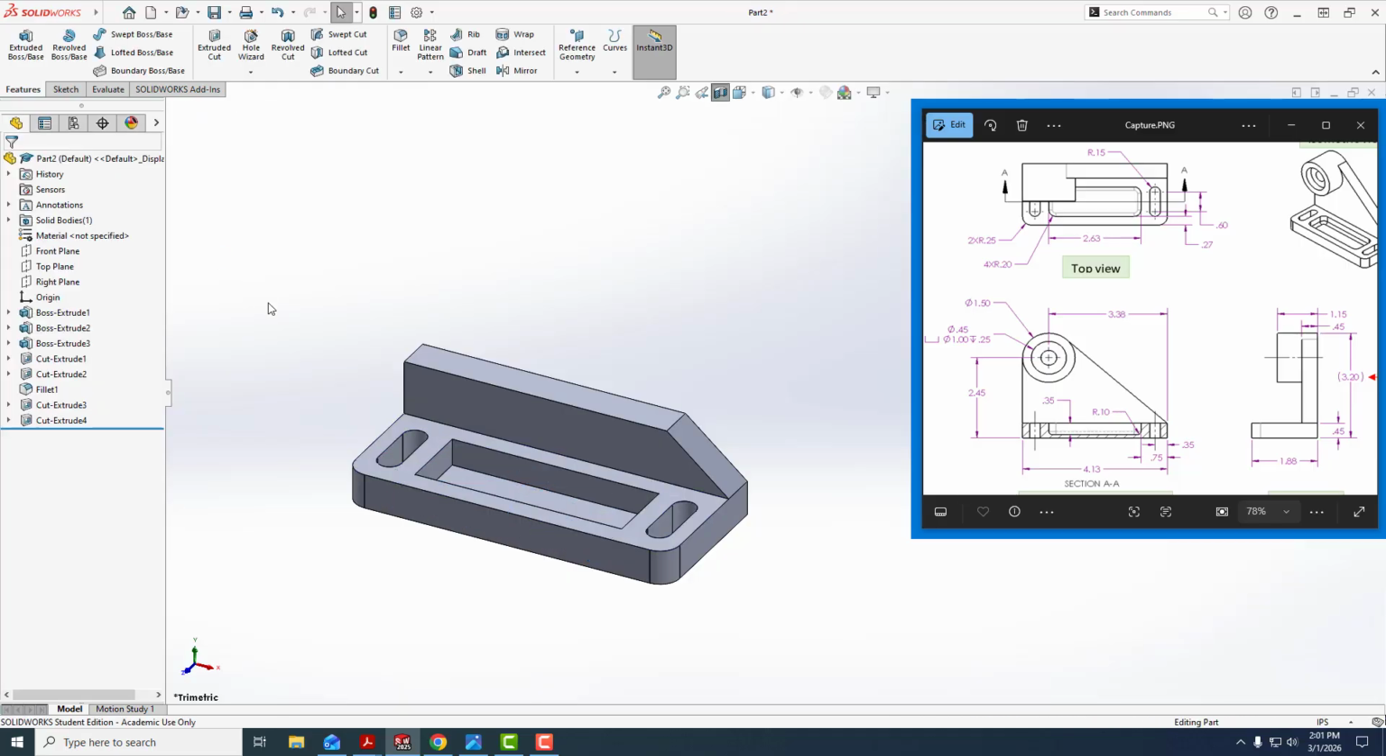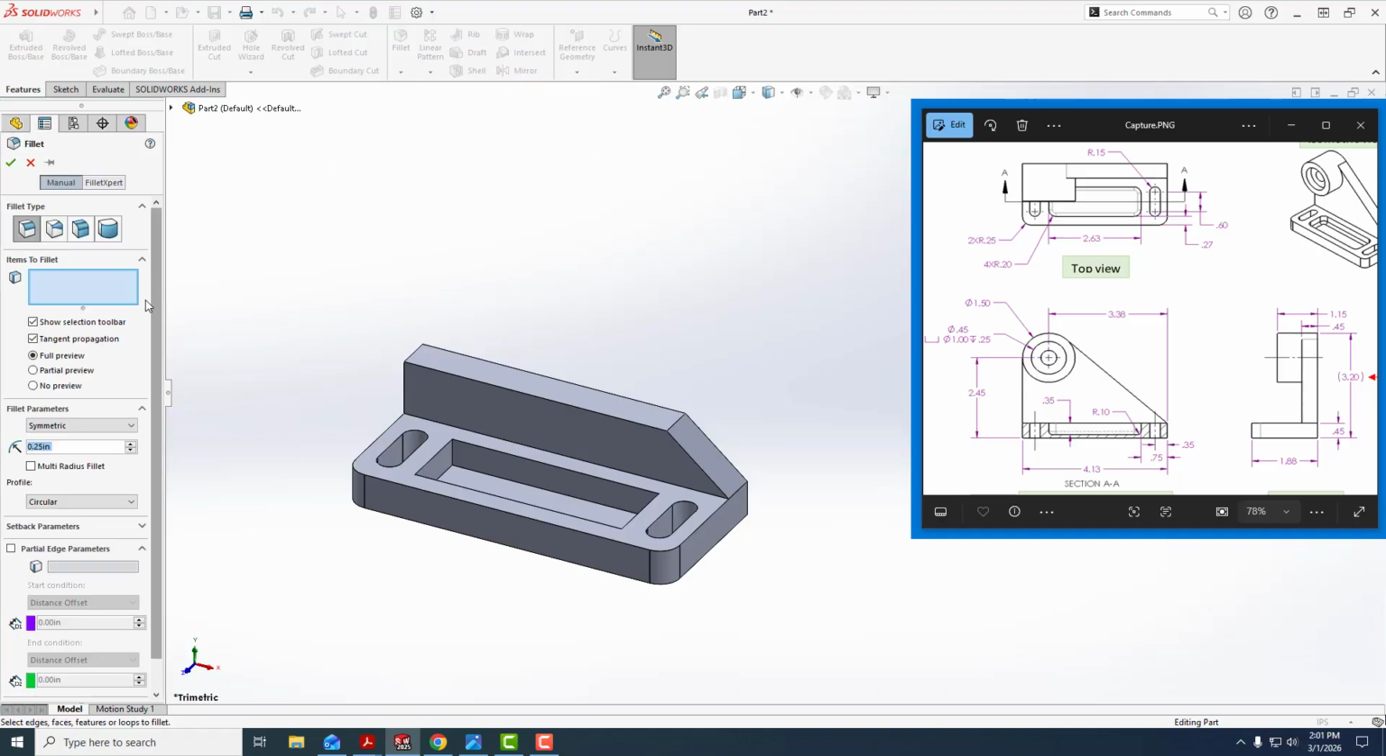So now what I want to do is put these fillets in. The corner fillets have a radius of 0.2 and the bottom fillet has a radius of 0.1. So I need to use the fillet tool twice. I'll select fillet here, set the radius to 0.2.